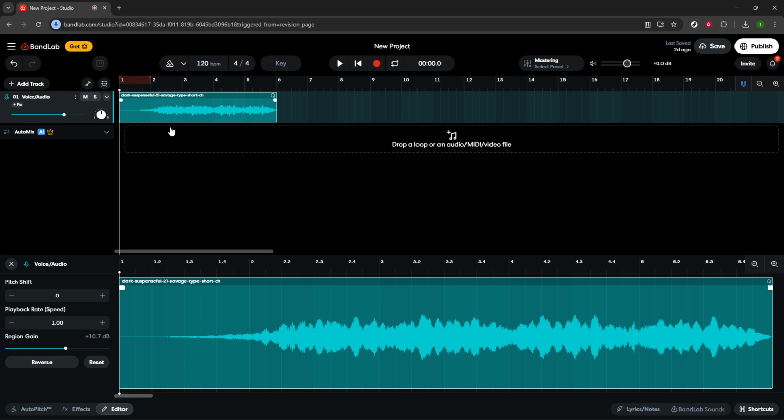That's all there is to it. Go to BandLab, log in, open your library, select your project, enter Studio, double-click the clip, and click Reverse. Have fun exploring new textures and transitions in your mix.